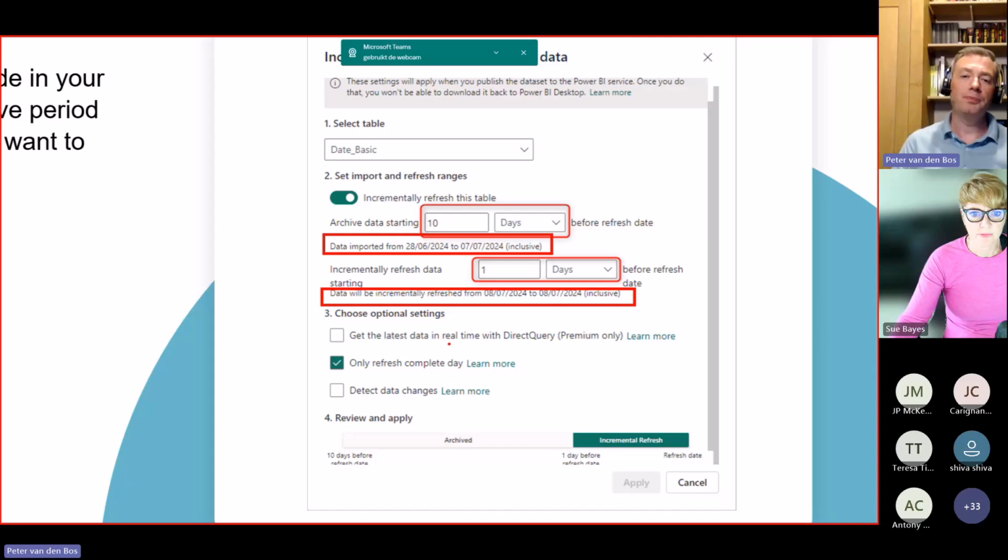Then the second option is only refresh complete days. And I think this is one of my favorites. I don't want to refresh parts of a day. I will always refresh complete days. But sometimes it's necessary to refresh the data more times a day. But in most cases, I try to only refresh the complete days. And the last one is detect data changes. So if there is a change in your data, then it checks that, and that is refreshing with incremental refresh. But as I said, I show you that later in the demo.